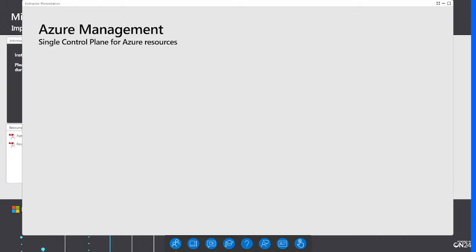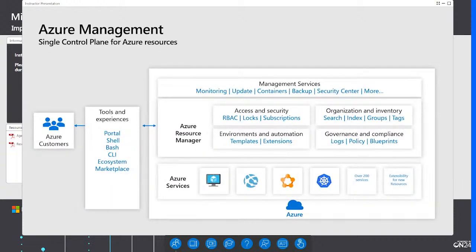So if we look at Azure, Azure has a very good control plane. This is a high-level architecture view of our Azure management services. Let's start on the left here. As Azure customers, when we interact with Azure, we're using the portal, PowerShell, the Azure CLI, APIs, the SDKs, and so on. And what we are doing is interacting with Azure Resource Manager, which is basically the magic behind all the Azure management tools and experience.